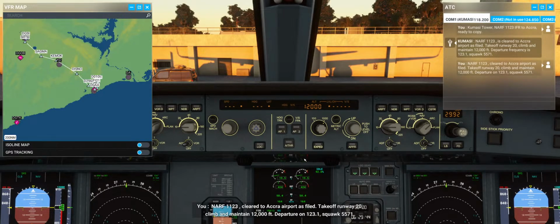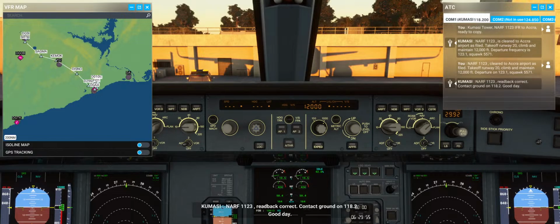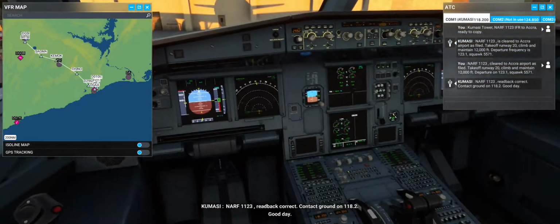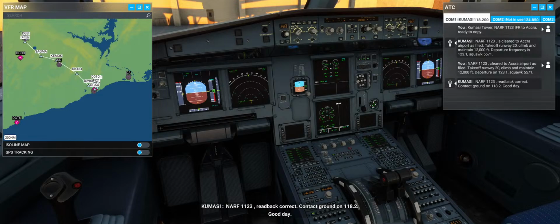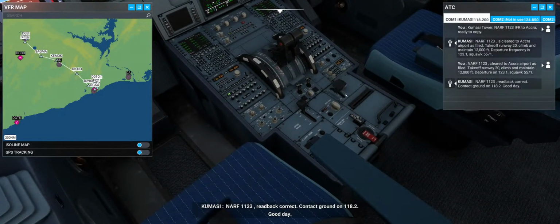NRF 112 cleared to Accra Airport as filed. Take off runway 20, climb and maintain 12,000 feet. Departure on 123.1, squawk 5571. NRF 112 read back, correct. Contact ground on 118.2. Good day.